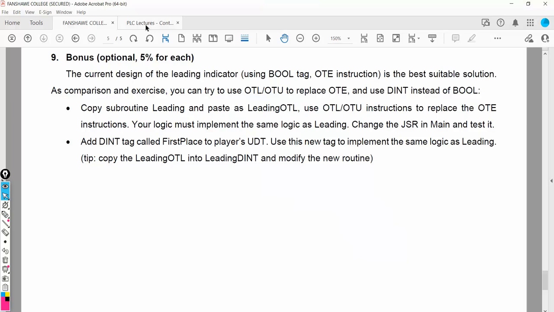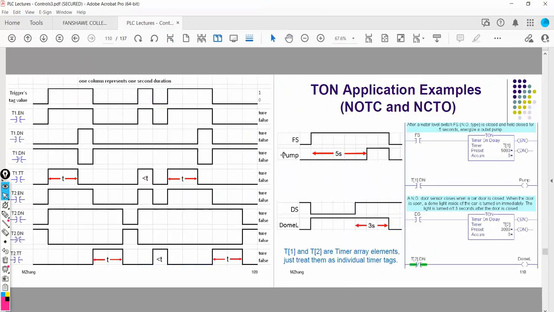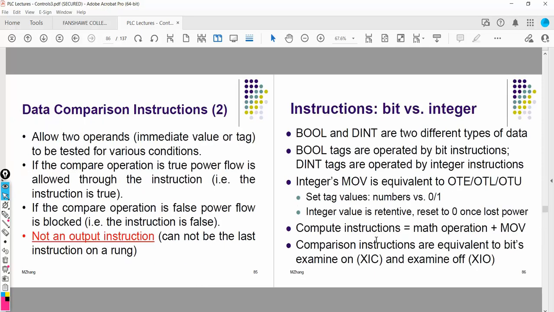So if you remember, I don't know if I still have it. All right, so let me quickly go back to here. Remember I mentioned that the integer instruction is closer to OTL OTU because the value is retentive. The only difference is that OTL OTU will keep the value even after a power cycle, right? But with the double integer, once you lose power, the value resets to zero. That's the only difference. But the retentive character is the same, because once you move the value to the destination, it will stay there unless you change it to a different value again.